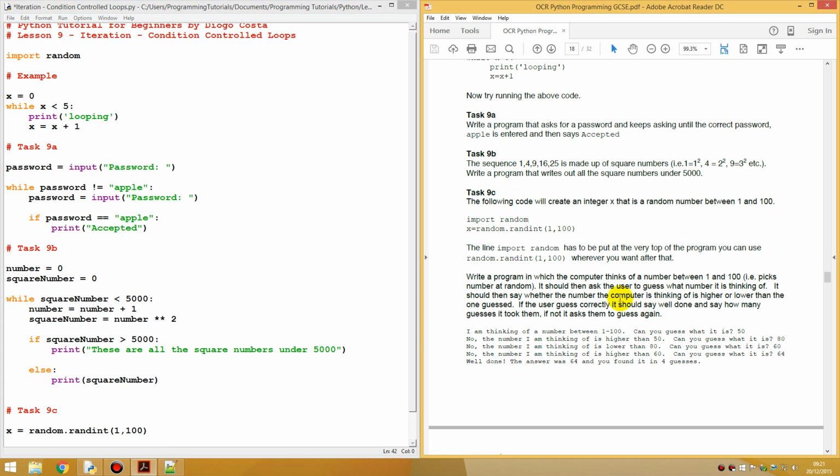Write a program in which the computer thinks of a number between 1 and 100, i.e. picks a number at random. It should then ask the user to guess what number it is thinking of. It should say whether the number the computer is thinking of is higher or lower than the one guessed. If the user guesses correctly, it should say well done and say how many guesses it took them. If not, it asks them to guess again.